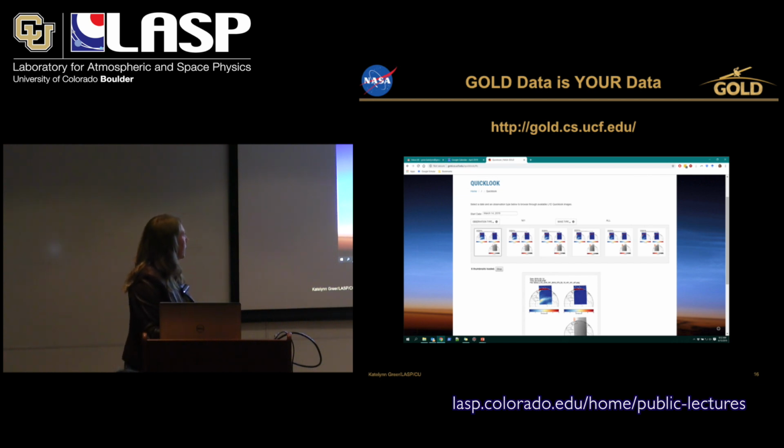This is the quick look page, but we also have a download page. And what you can do is choose whichever date you're interested in, because say you're interested in equinox or solstice, whatever it may be, or maybe you know that there was a geomagnetic storm. Maybe you saw the northern lights for a particular geomagnetic storm, and you want to go and see what GOLD saw at that same date.